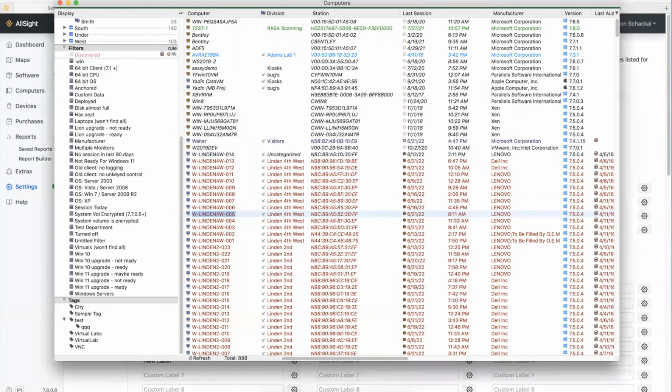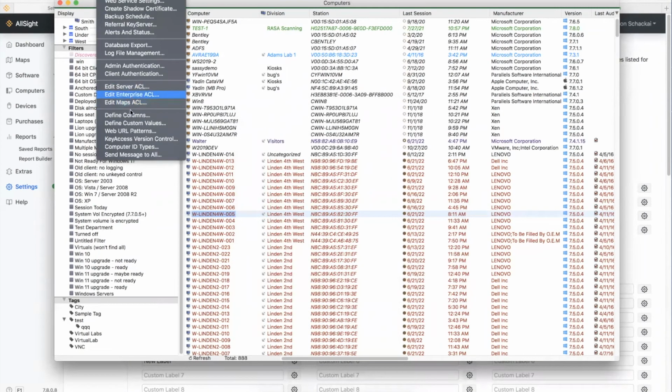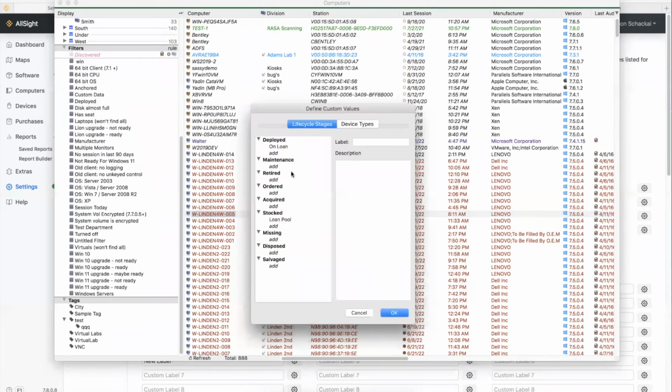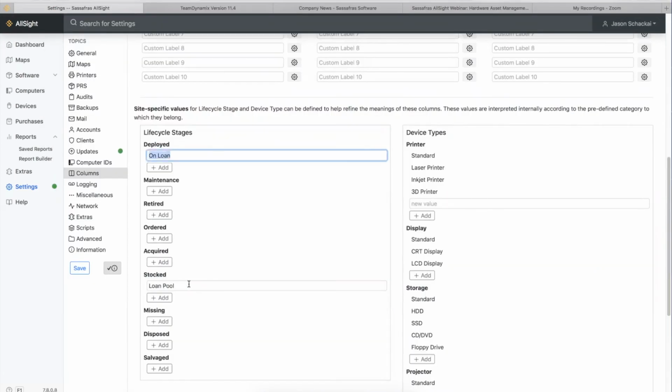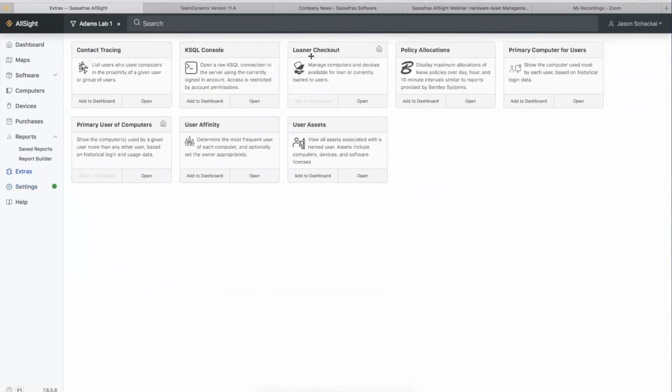And then the other one under config is the defined custom values. And this is where you go for those lifecycle stages and device types we mentioned. But again, you'll see there's an add, but there's no remove or delete option. So be careful with adding additional items here. You notice there's an on loan and a loan pool lifecycle stage subtype that's been created here. Those are obviously for the custom extra for loaner checkout.